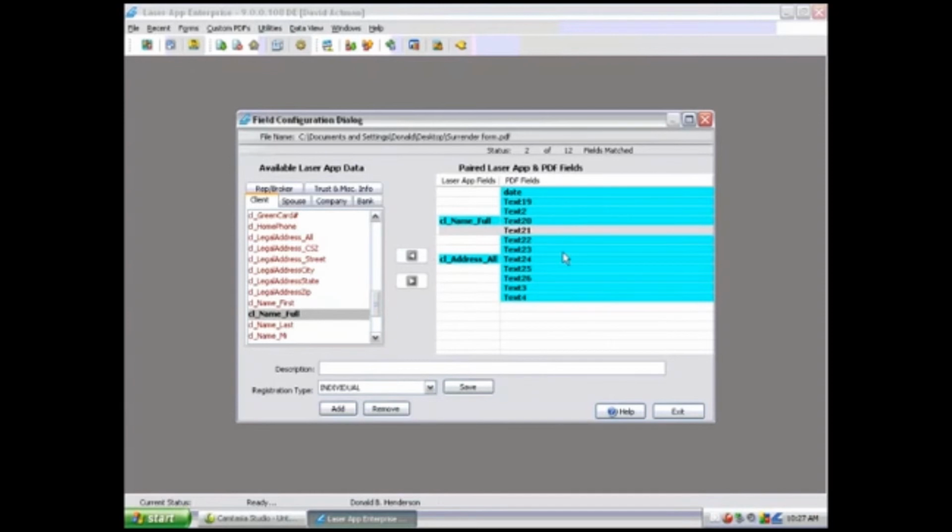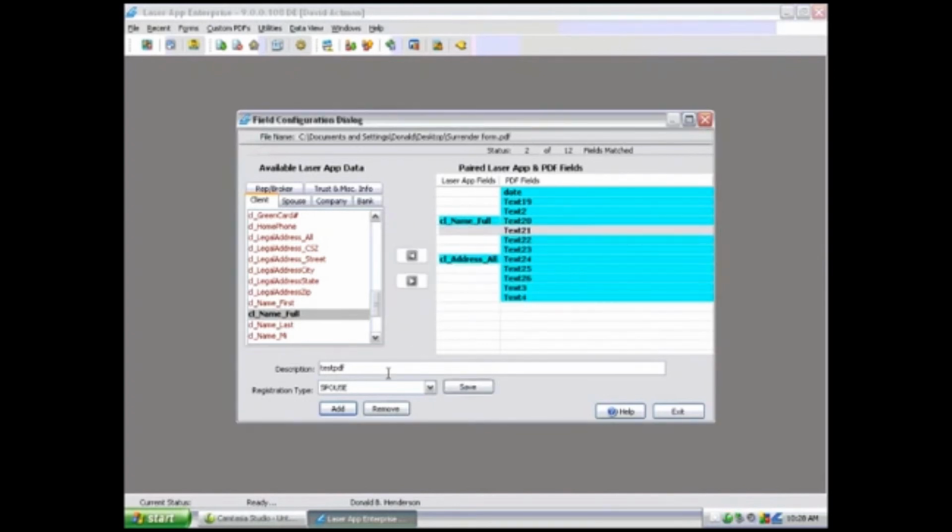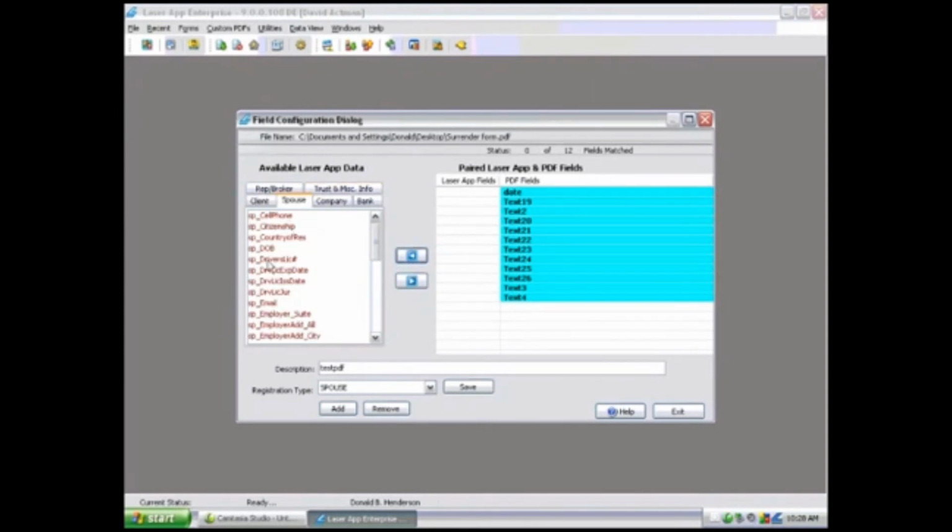So once I have this mapped, I'm going to give it a description, and I'm going to just call it test PDF, and I'm going to click Save. So it's saving a copy of this configuration. Now, if I needed to do this for my spouse also, I need this registration type, I could click Add, and it'll let me know which ones I can use. So if I click Spouse and OK, all I have to do is unmap those fields and click the Spouse tab, and then I can match them up based on the spouse's information. But I'm not going to go ahead and worry about doing that right now.